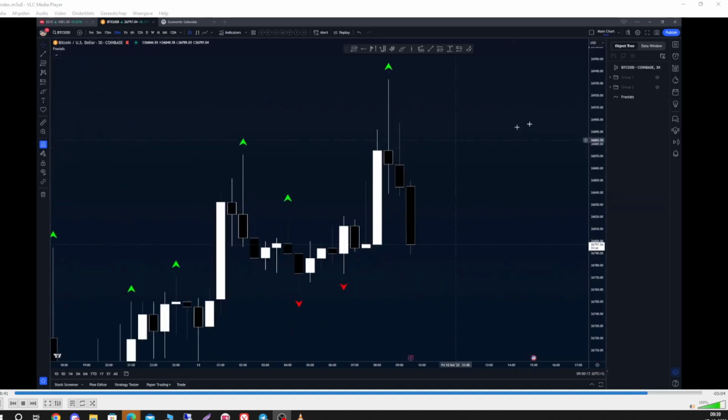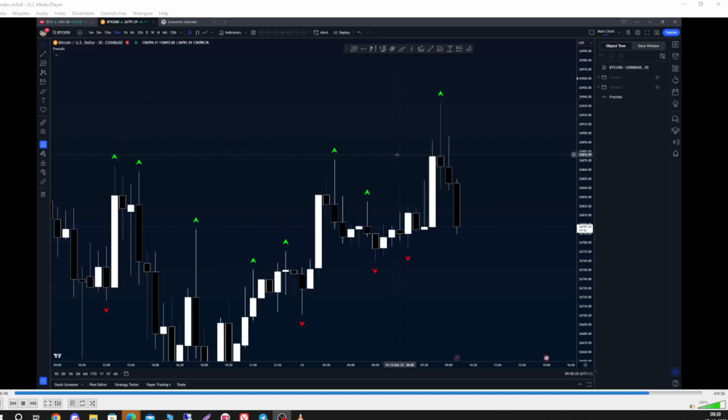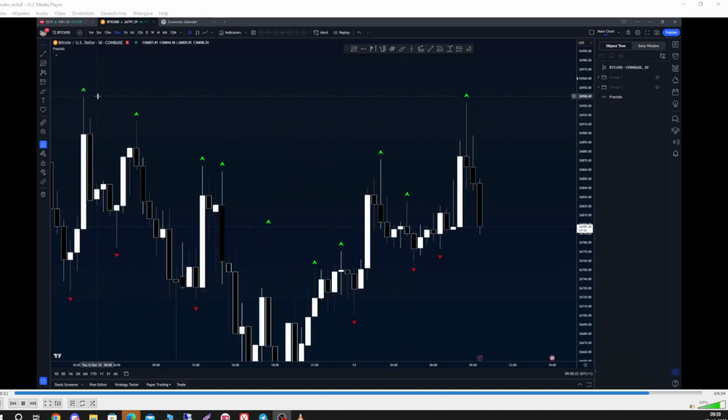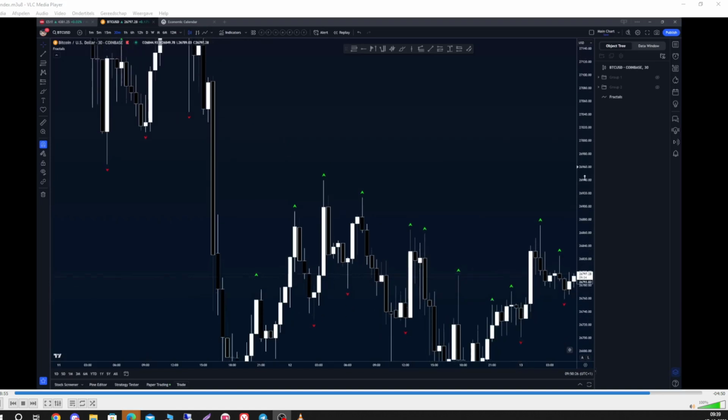Let me zoom in because this is important. You have the proper swing high. You've got a really long wick. Let's say that the level was, obviously we didn't actually hit that high and it would have been absolutely perfect.